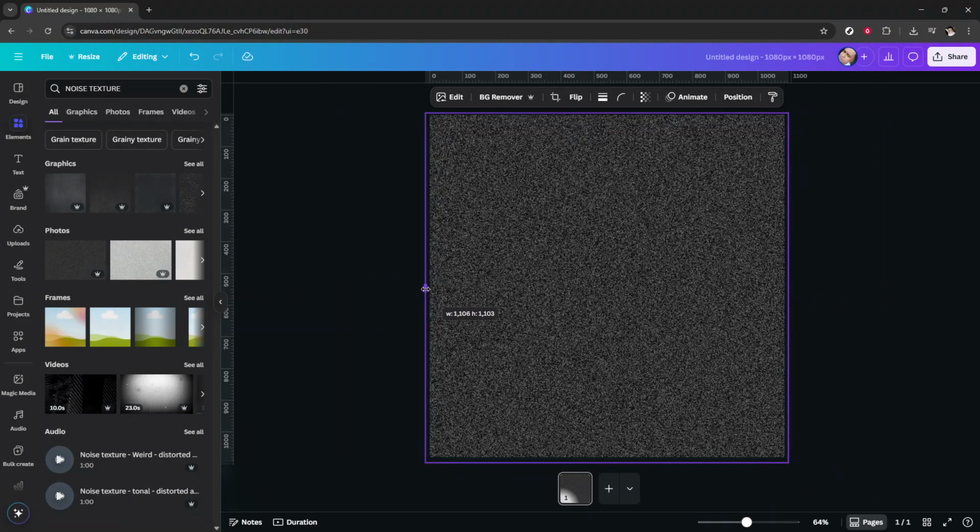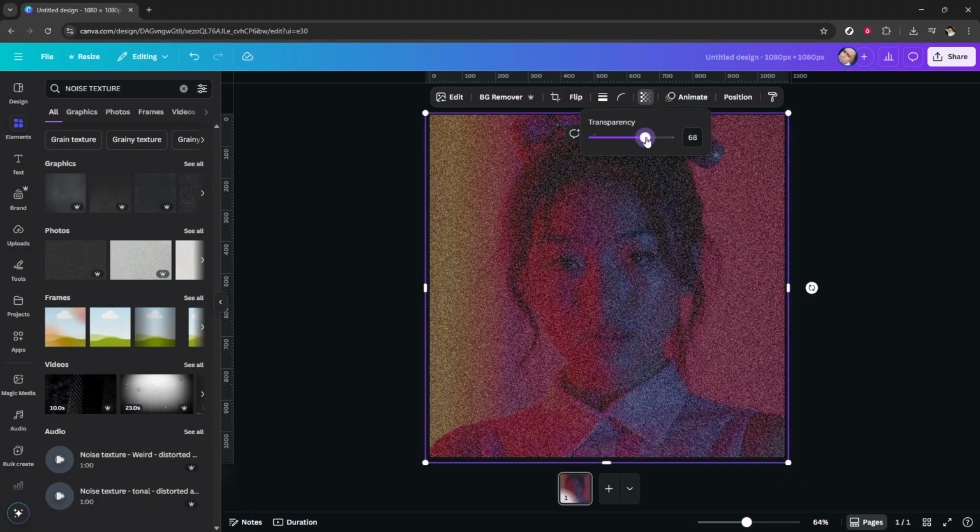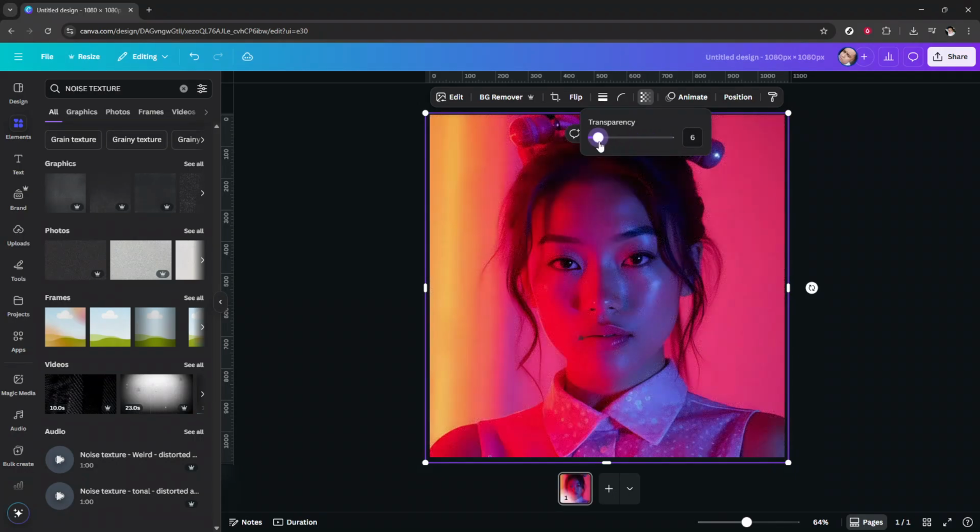Move your attention to the top of the workspace where you'll find the floating toolbar. This toolbar is key for customizing elements within Canva. Click on the Transparency option to access the slider tool. Adjusting the transparency will allow you to fine-tune how prominent you want the noise texture to appear over your main photo. A subtle texture can add depth without overpowering the underlying image, so consider what best complements your design. Play around with this slider until you find the perfect balance.